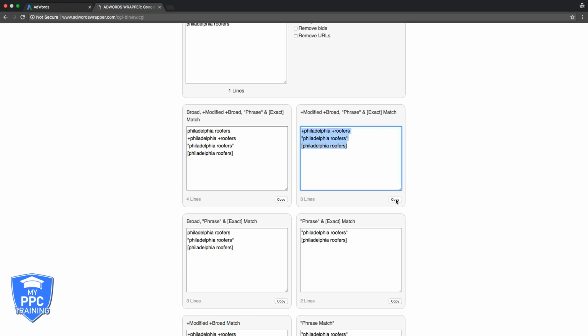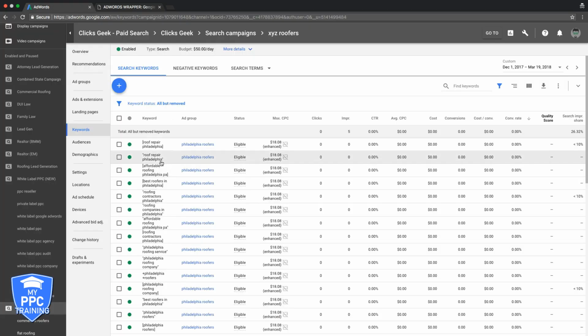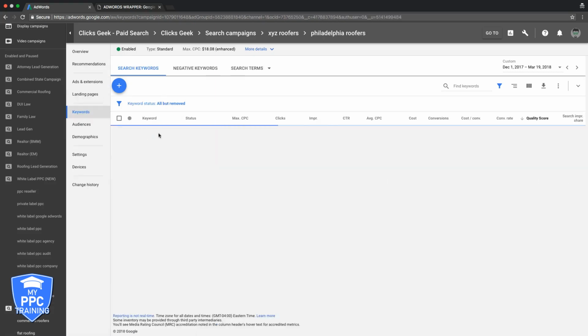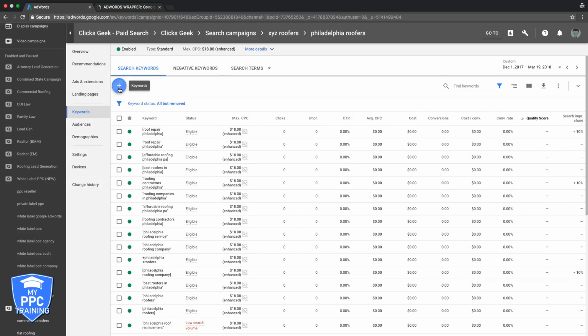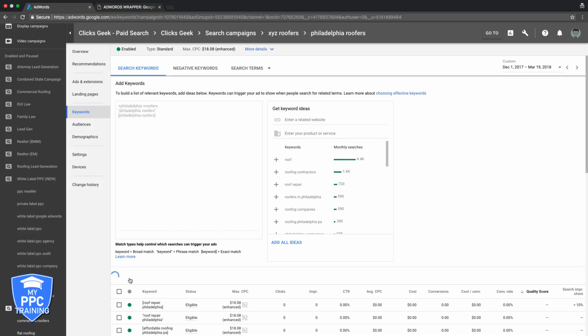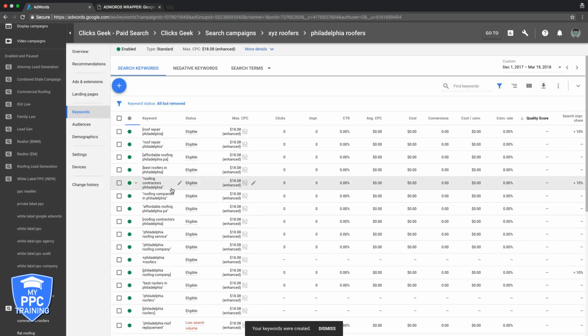So basically what we do is we come in here, copy this, go into our AdWords, and go into our ad group for the Philadelphia roofers. Hit the plus sign here. We're just going to paste, and we'll drop our keywords right into the ad group. That's it. So that's how the match types work.